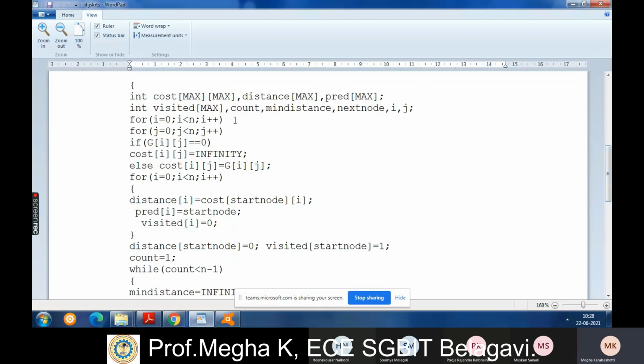In the first step, what is the value of the cost if there is no link? Yes, I told you guys the value of the cost if there is no link becomes infinity. I have written the same here. For i is equal to 0, i is less than n, i plus plus. Whenever you are defining the matrix, remember this thing. You need to use two loops, one for rows and another one for columns. Okay, I've used two loops here.